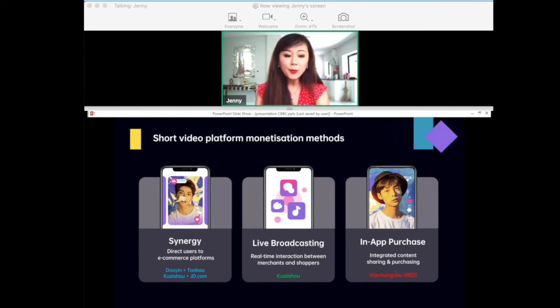For example, Douyin has a partnership with Alibaba's Taobao, which is one of the biggest e-commerce platforms in China. And Kuaishou, I think it was last month, just signed an alliance with Alibaba's long-term nemesis, JD.com. So they created synergy between these two. And the second type of monetization method is live broadcasting. As I said before, Kuaishou is the market leader in that.